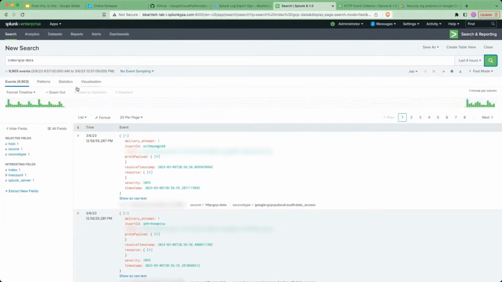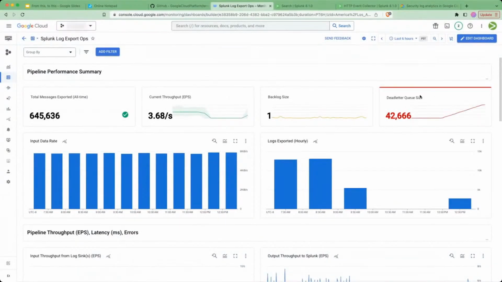We do have this big gap though. And as the operator, I would love to not have missing data. So next we're going to take a look at how to take the events that are on the dead letter queue and send them back through the Dataflow pipeline for delivery to Splunk. Now, please note, you should only launch the dead letter queue replay after you've discovered the root cause of your issue and fixed it.